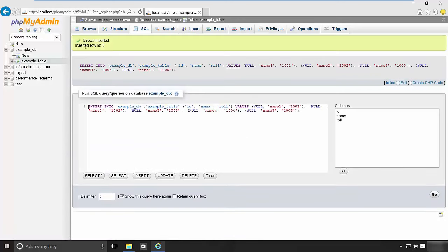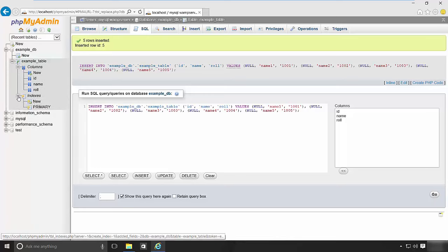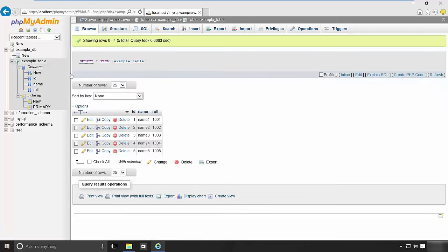Here it says 5 rows inserted, and you can click on this example table to see the number of columns and number of indexes. This doesn't matter for now, because there is only one primary key and no foreign key or any other keys. In the columns there are 3 columns, ID, name and role. Just click on this sample table and you can see the data.